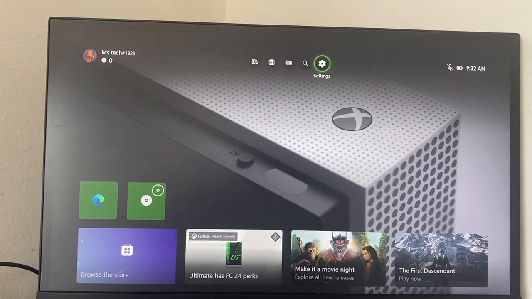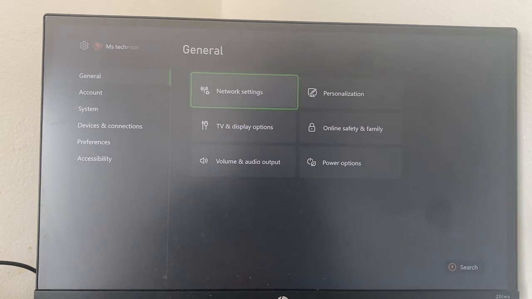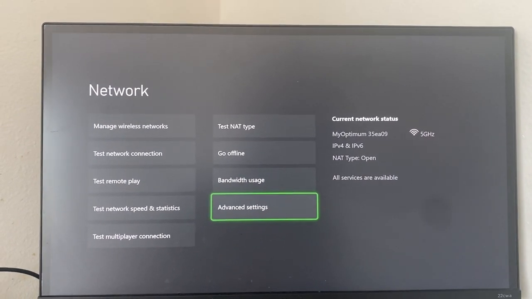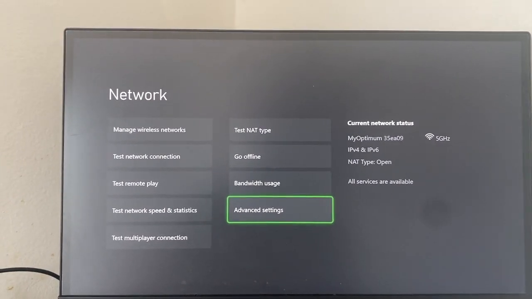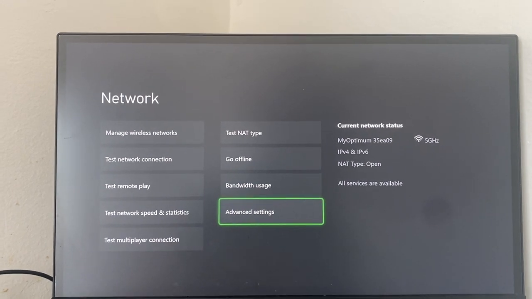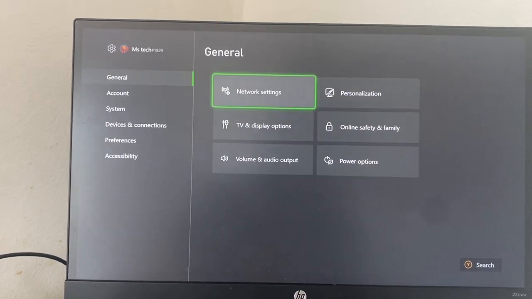If that also does not fix the issue, the third method I recommend you guys doing is heading over to General, heading over to Network Settings. First, test your network connection, make sure everything's working fine, and then head over to Advanced Settings. From the Advanced Settings, you're going to change the primary and secondary DNS settings. You're going to change the primary to 8.8.8.8 and the secondary DNS settings to 8.8.4.4. Once you go ahead and do that, you should be good to go.